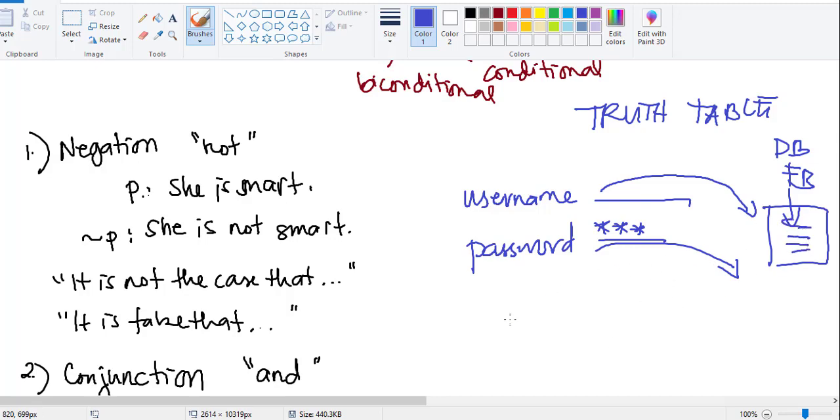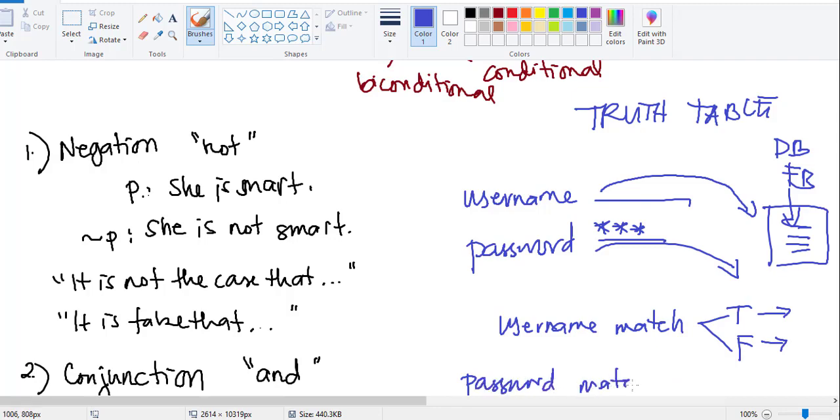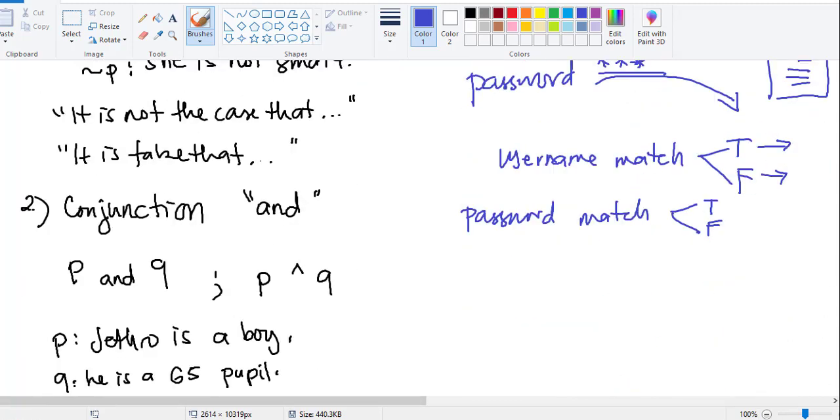Now, it will ask, for example, username match true or false. If true, anong mangyari? If false, anong mangyari? And then the computer will also ask, password match? Tama ba? Nag-match ba? Again, true or false, no? So, kung true, i-log in. Pero kung false, sabihin niya, invalid password, no? So, as you can see, this is almost the same thing as all of this.